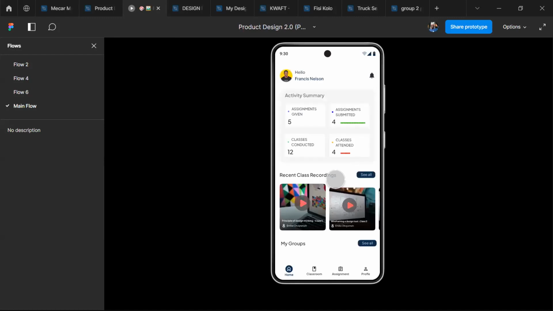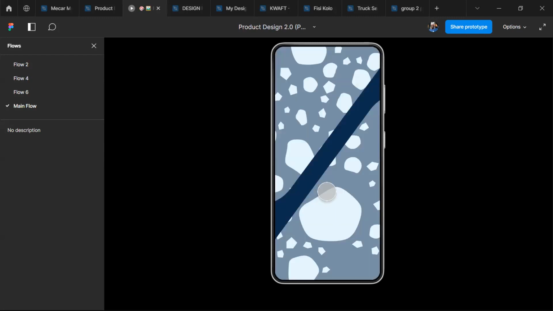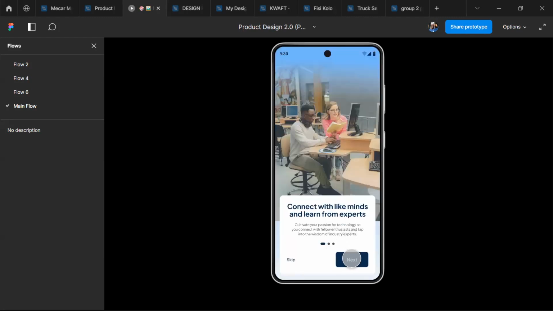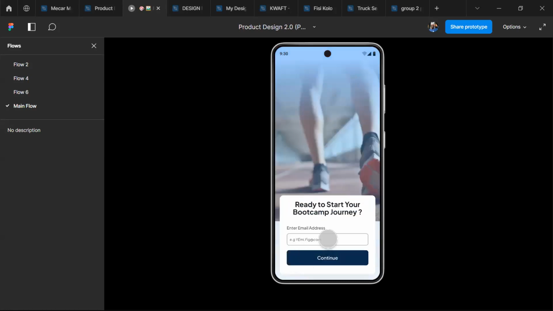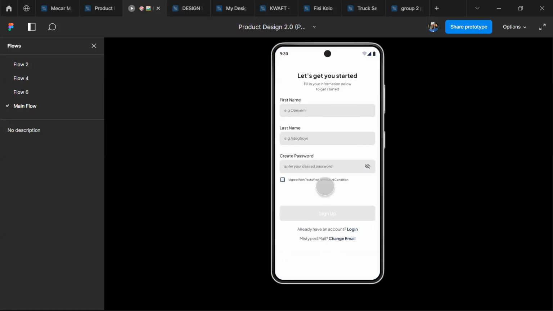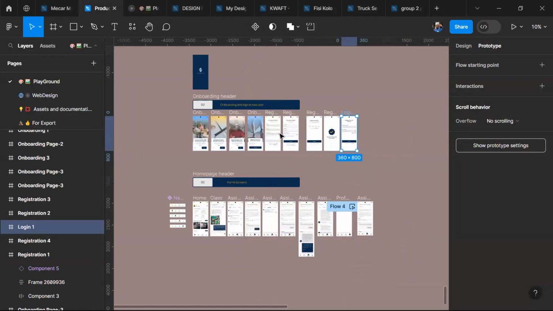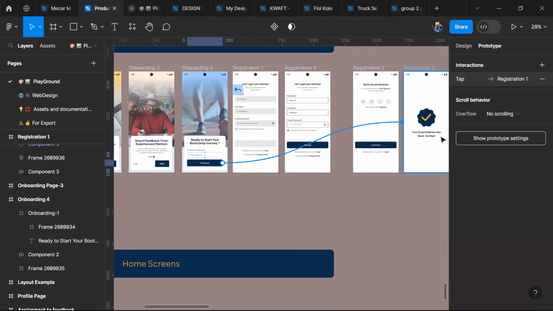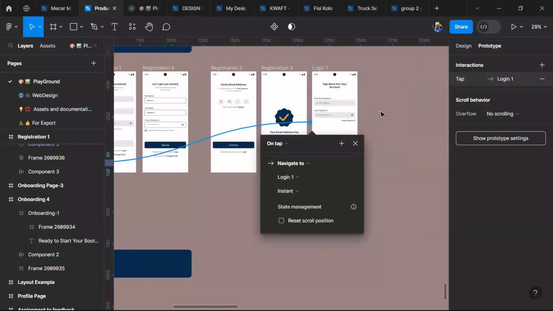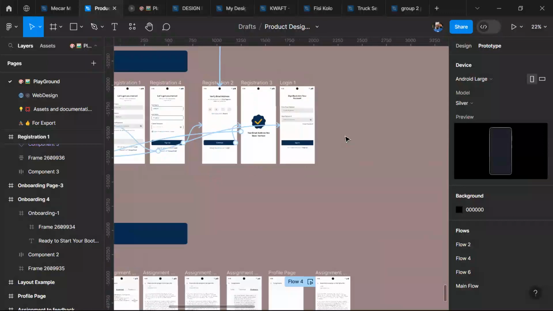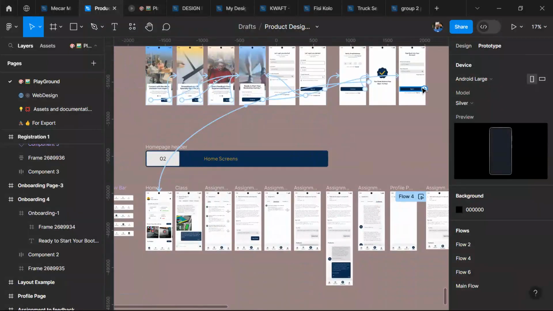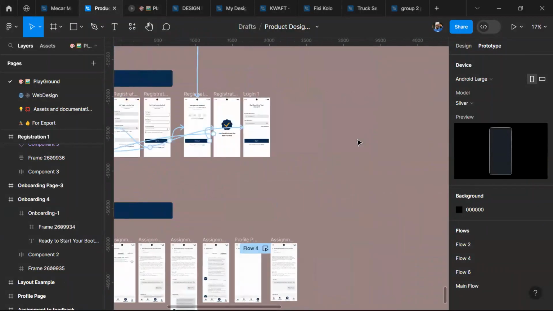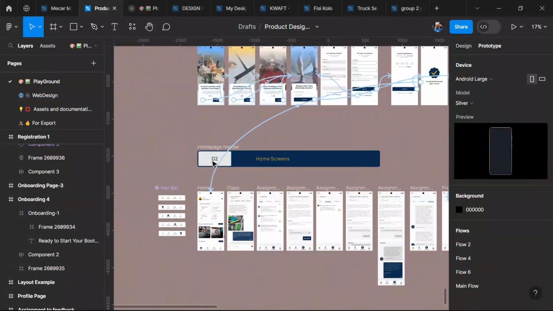Okay, let's do login now. That means once they click on skip, once they click on continue, they should come to login. So we are going to do that. So let's take it to login. Now for login, you might want to do something like a loading state whereby it loads before it now comes to your home page.